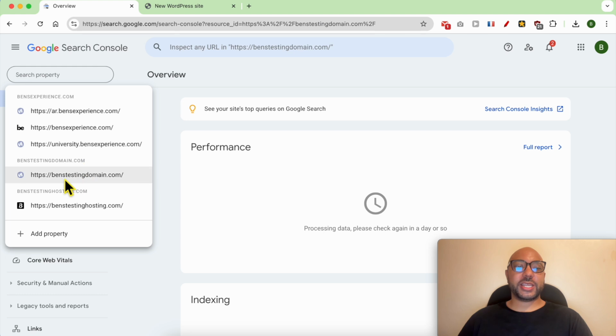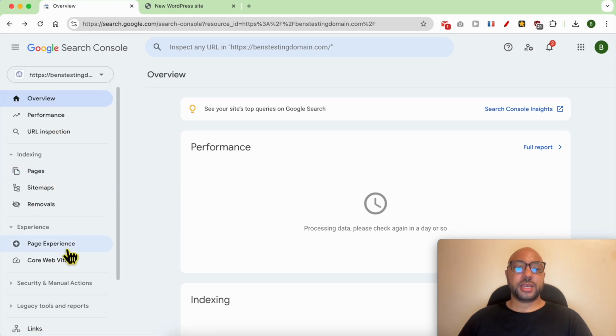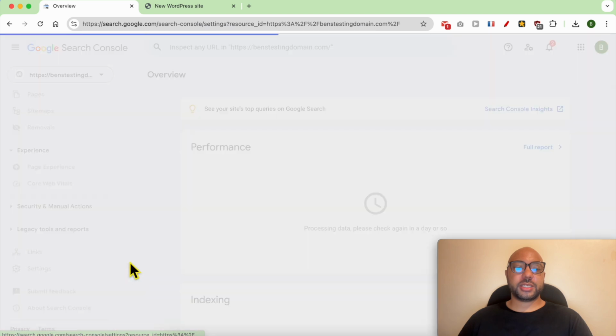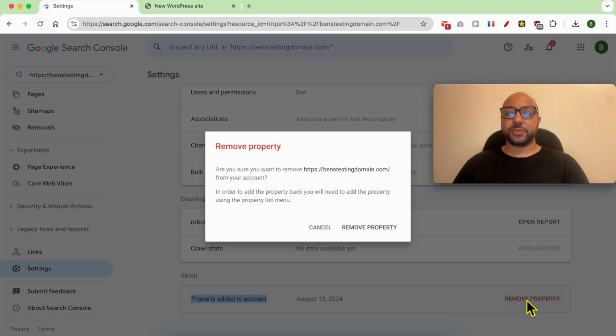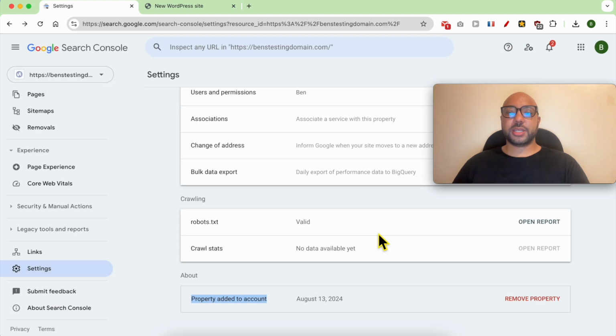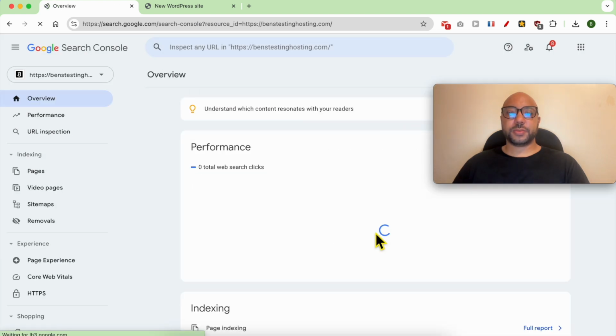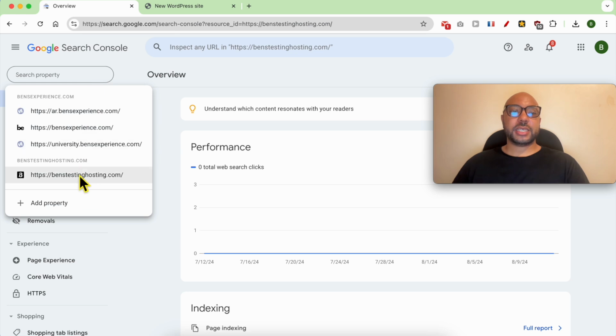First, make sure to select your blog from this properties list. Then scroll down to settings, and next to property added to account, click on remove property. Confirm your selection and wait a moment. As you can see, my blog was removed successfully from my Google Search Console account.